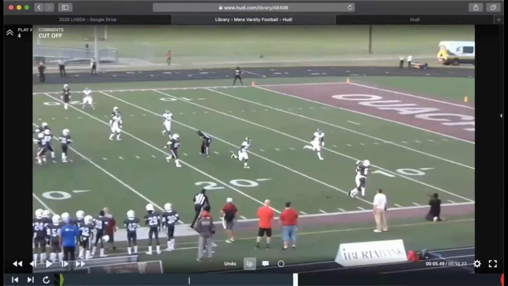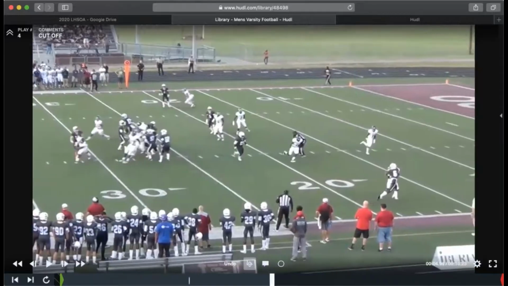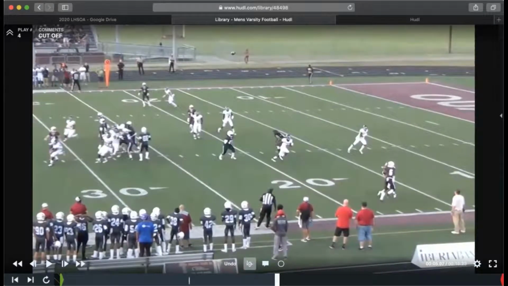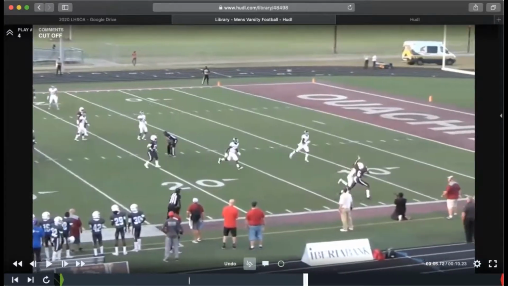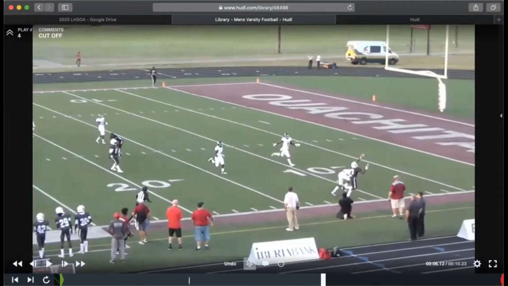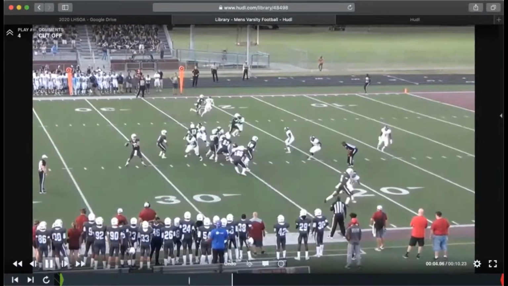Initially, we have good position by the defense. He wants that inside route. But when he turns and actually starts putting his body into the route of the receiver and pushing him back that way and starts riding him off of his path away from the ball, that's a cutoff defensive pass interference.